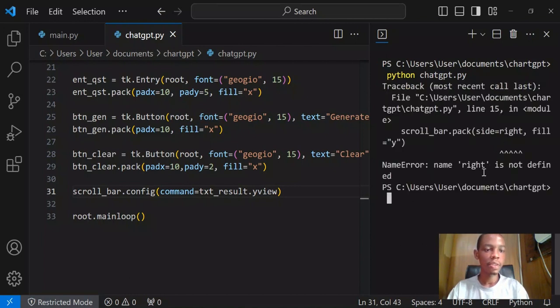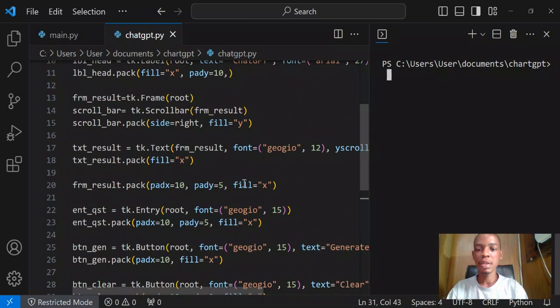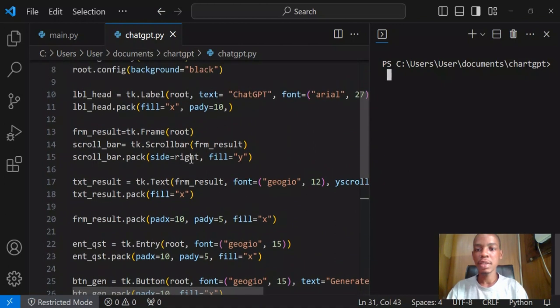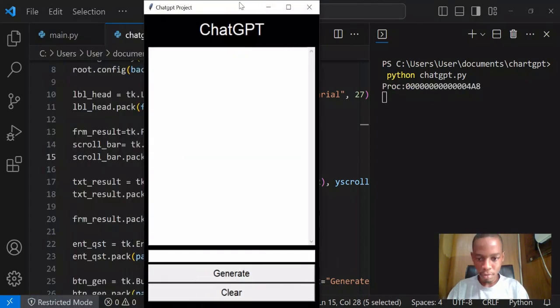Side right is not defined. Oh, I forgot the quote. Where is the side? I need a quote here. So once I save it now and run, I believe everything is okay now. You can see the scroll bar at the side here already.